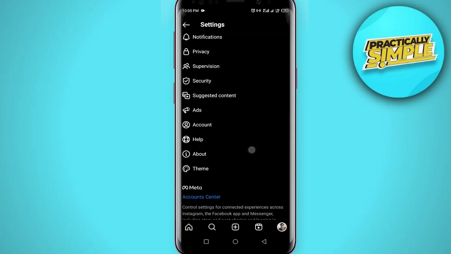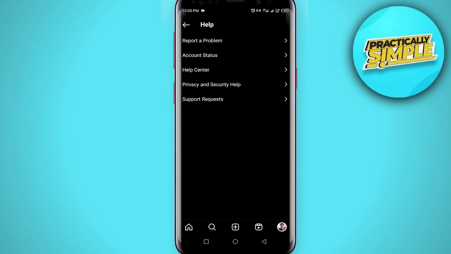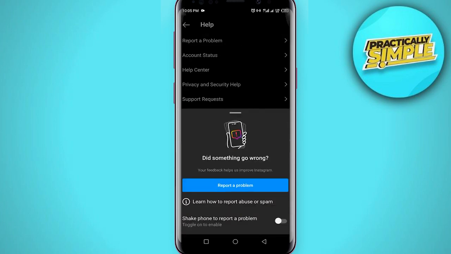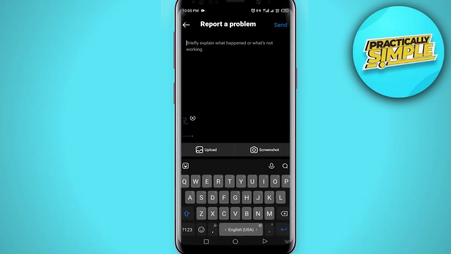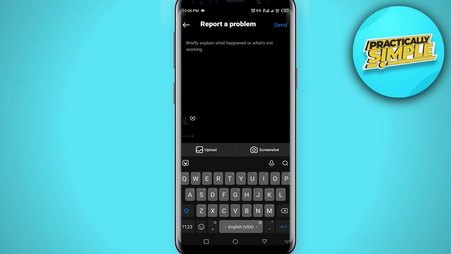Now I'm just going to scroll down and tap on this help. And from here, we just have to tap on this report a problem. And then once again click on report a problem here. Now I'm going to click where it says include and continue. So as you can see, we are now taken to this page right here.